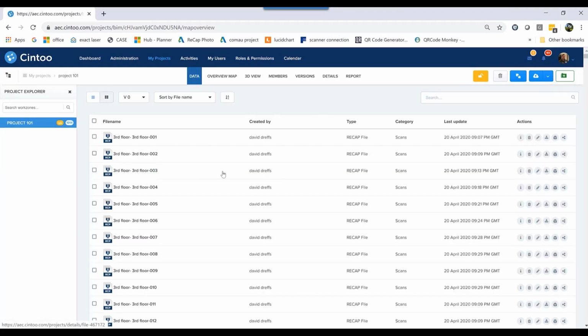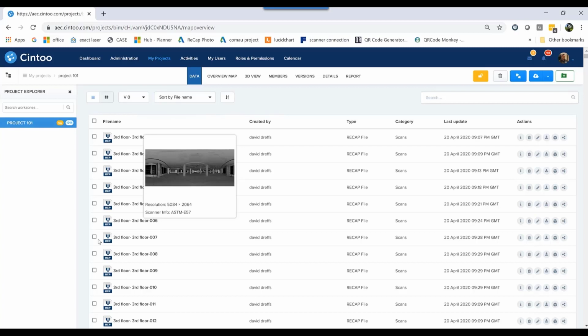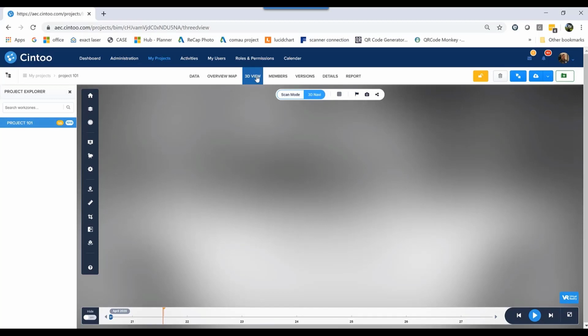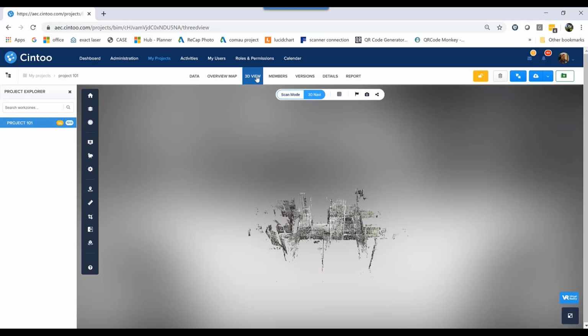Alright, so we've got our 1,000 scans loaded up, and we've got 2 different ways to organize our scans. We've got a list of the name of the scans, and up here is what we call work zones. The reason we want to put our scans in work zones is so that we don't have to load or stream all of our scans at one time. So if we went over to our 3D view, depending on your internet connection, it's going to take some time to load in all 1,000 scans. There it comes.